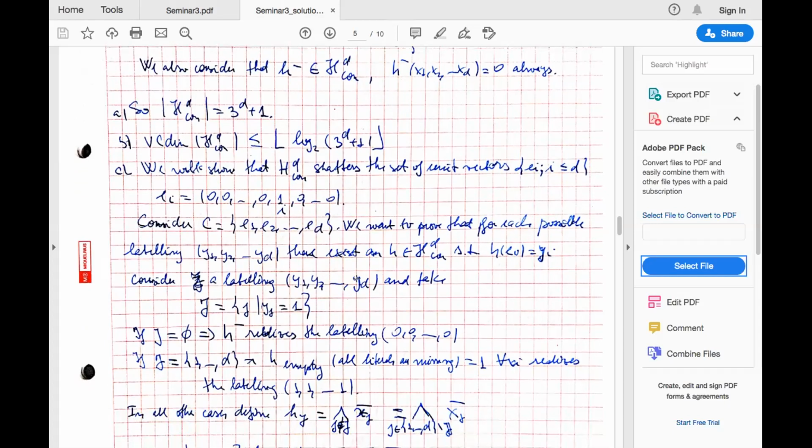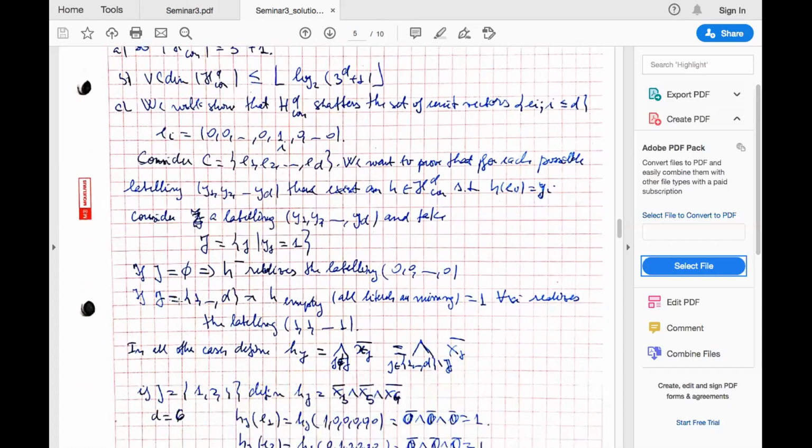So we'll consider a random labeling y1, y2, ..., yD, and we take J to be the set of indices j for which the label of the j-th element e_j should be 1. So we consider J the set of all indices small j such that y_j is 1. Now there are 3 cases.